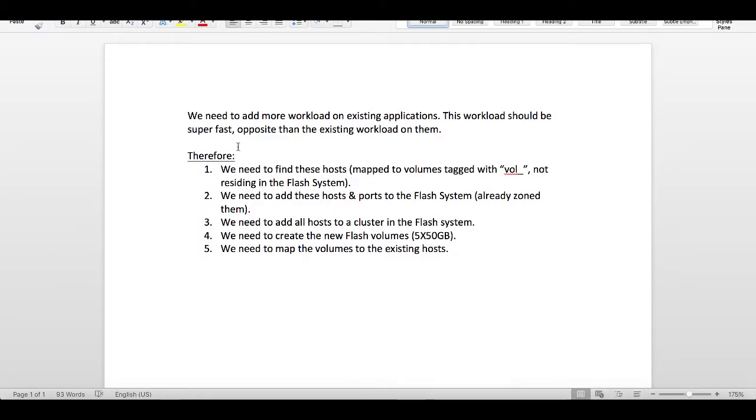As a storage administrator, let's take a look at a set of tasks. We're going to add more workload on an existing set of applications. The workload itself should be super fast, opposite to the existing workload on them. So we're going to find those hosts. They're going to be mapped to volumes tagged with VOL and an underscore, and they're not going to be mapped or residing on the flash system.